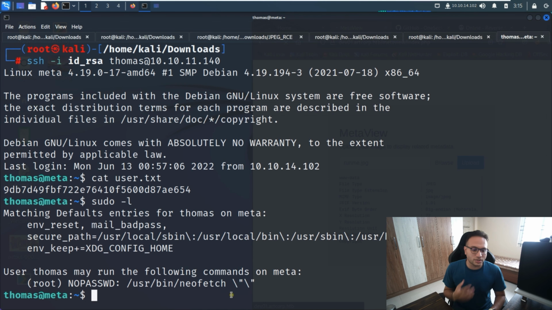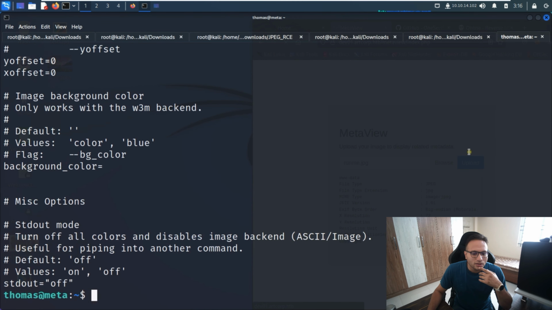Now the next thing, we'll try to find what we have to use to escalate our privileges. So neofetch is one of the packages on our machine which we can use to escalate our privileges. I'll use that one directly over here. There is a configuration file. I'll show you the configuration file first. Okay, so this is the configuration file of neofetch.